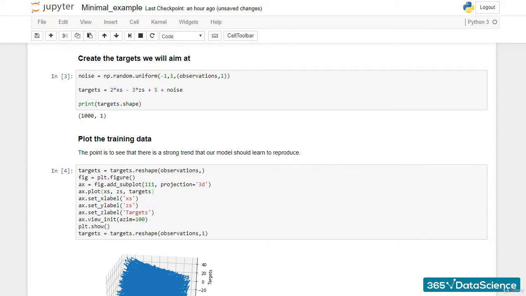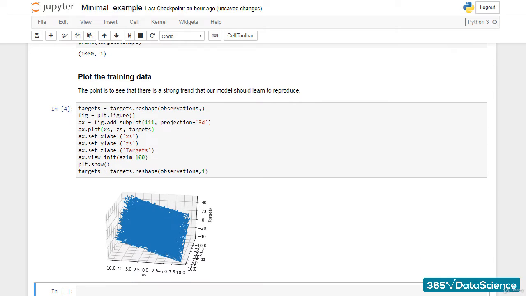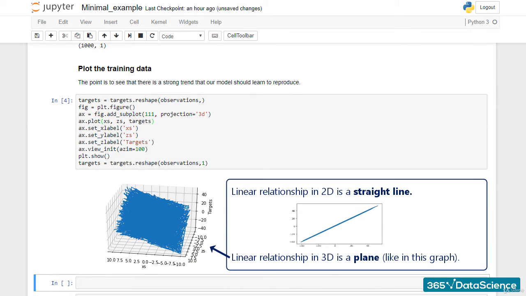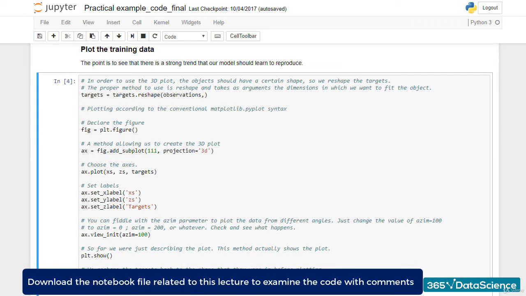Here's the 3D plot. You don't need to do that. It's just that simple linear problems are quite visual, so we can afford to plot them. If you download the notebook file, you will see the same code with comments. Feel free to inspect it in more detail.